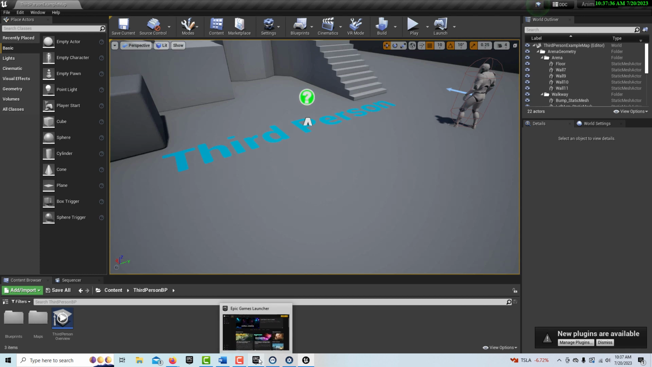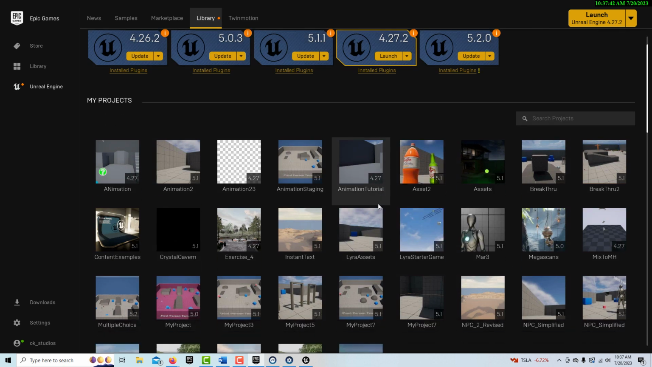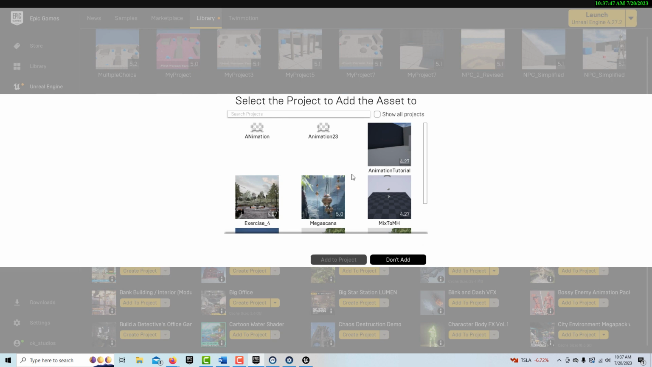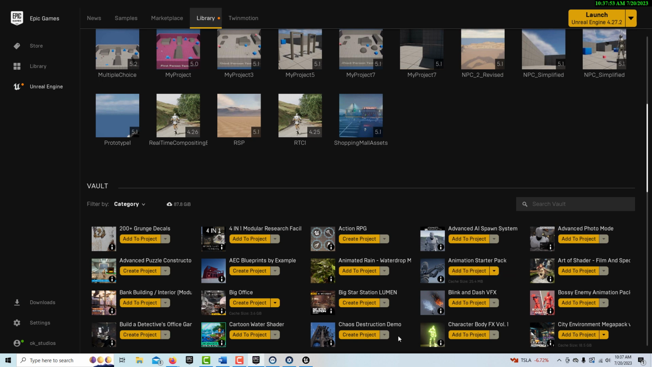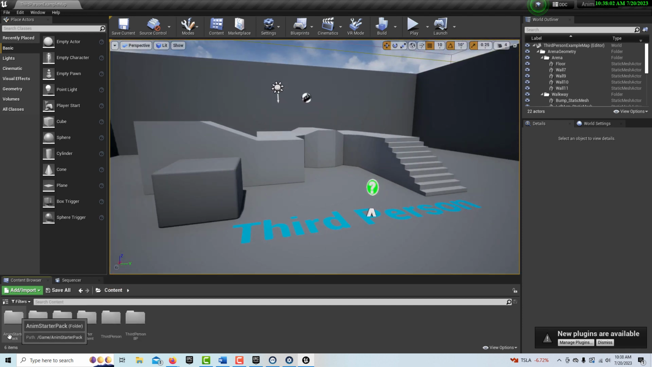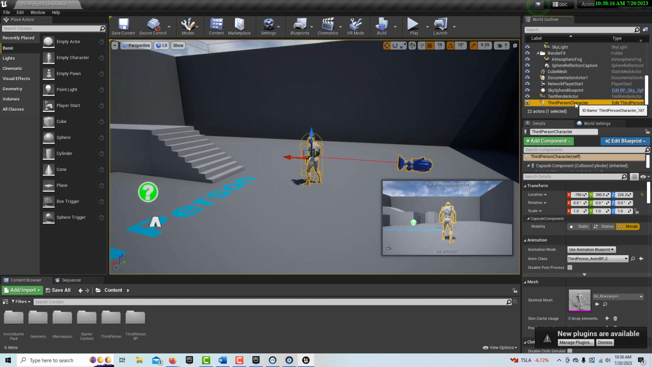So to get the animation starter pack, we're going to go into the library, and I'm assuming you've downloaded it already. It's free. And we'll simply click add to project, and we'll go animation 23, and we'll just go add to project. It just takes a second to load up, and that's done. And now if we go back in there, it's in here. If we go to content, we can see it: Animation Starter Pack, or ASP for short. But nothing's changed. Our character is still there. So let's get started with this. The first thing we're going to do is we're going to delete this from our level.